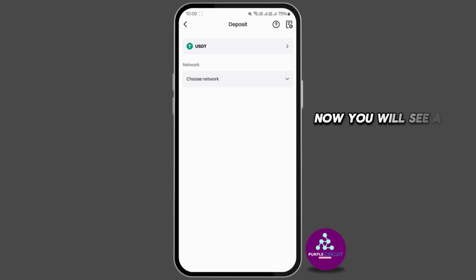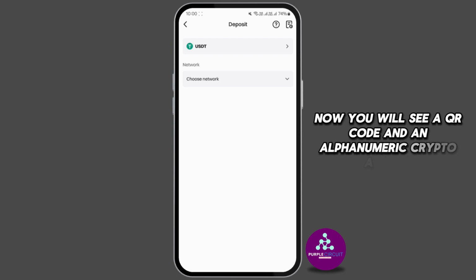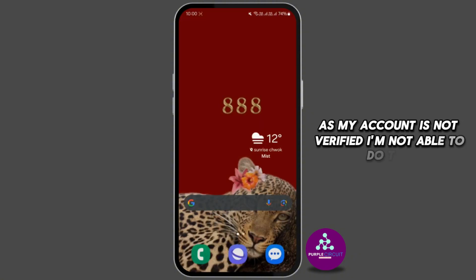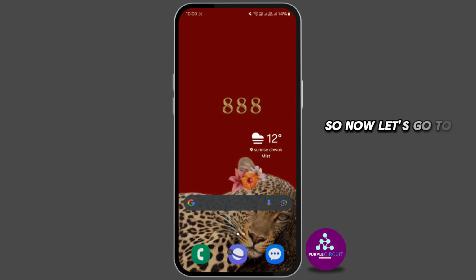Now you will see a QR code and an alphanumeric crypto address, and then tap on the copy icon to copy the address. As my account is not verified, I'm not able to do that. So now let's go to OKX.